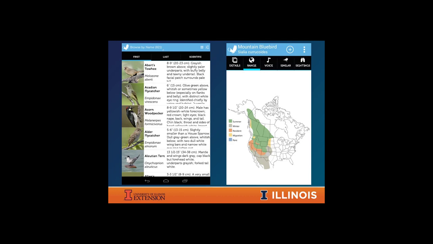You can scroll through them. It has their range maps in there, their voices, their calls. Again, it's a really great reference for people to have handy if you're trying to figure out what the birds are that you're seeing on your land.